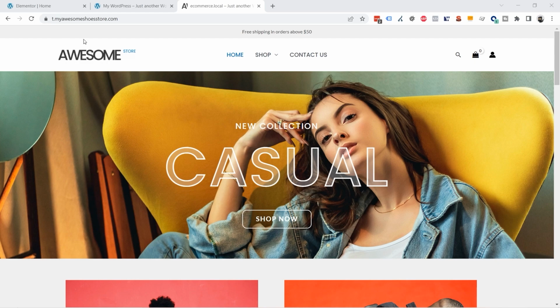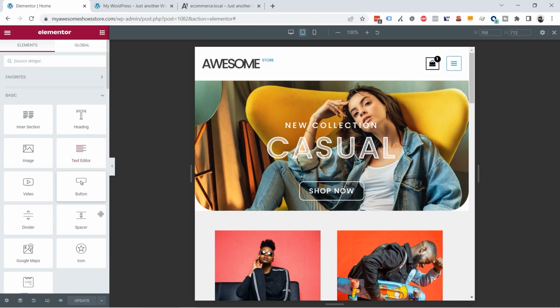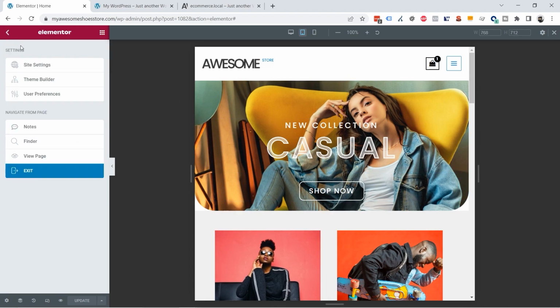So to do that, to define the product categories, I'm going to go to WordPress again. I'm going to close Elementor. I'm not going to edit anymore, so I'm going to click here on the hamburger menu and on the exit button.